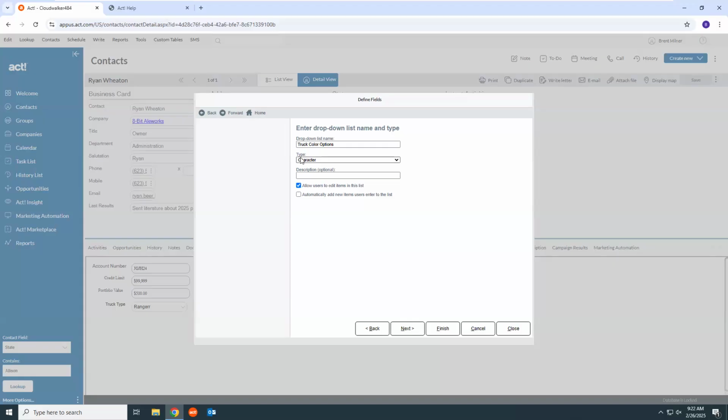So this is going to be characters, so I'm using letters. And I'm going to say, no, I don't want to allow users to edit the items in this list. I'm going to lock this list down so that not only can they not edit the items, but they won't be able to add new items to the list as well.